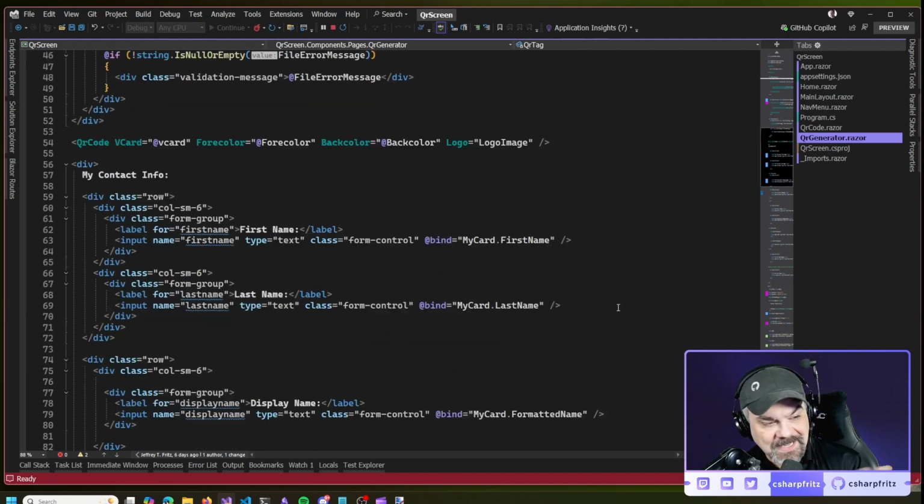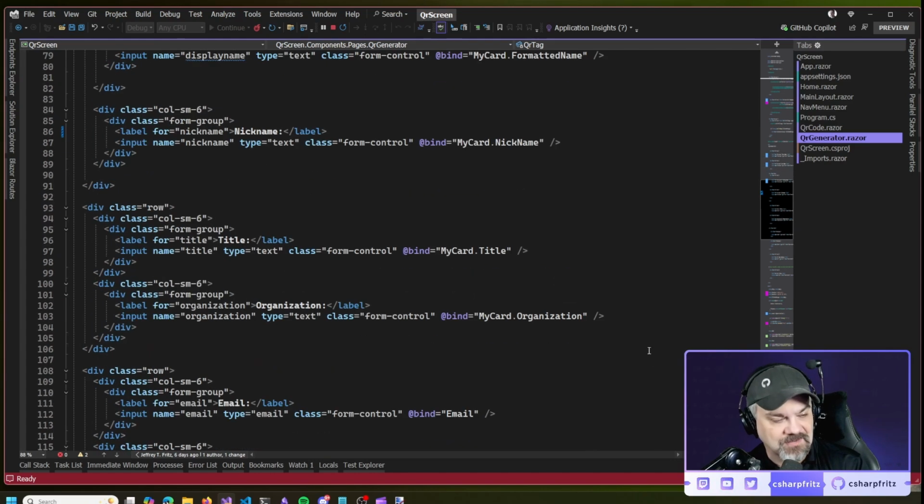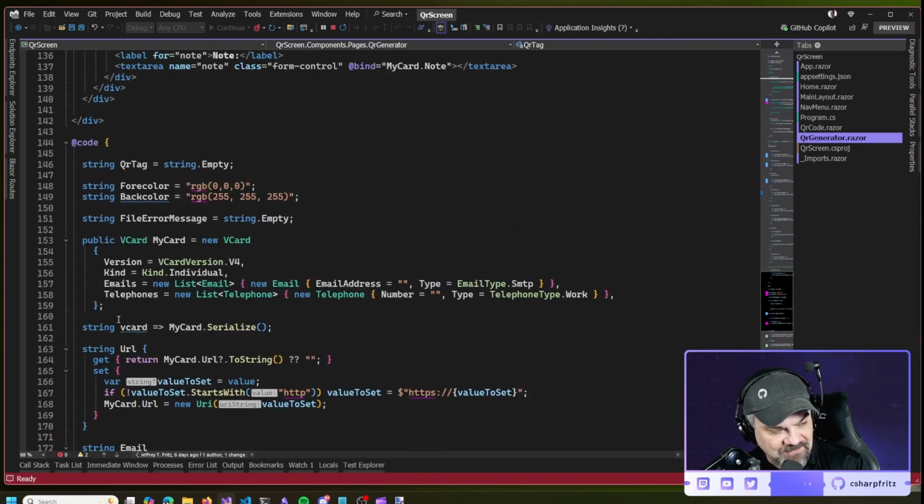And you see my other fields down here. I'm just using standard HTML input types, but I'm binding to a property of that vCard down here that I've called myCard. And there it is. And I've got it configured with a handful of the fields that I need in order to pass along and share in that QR code.